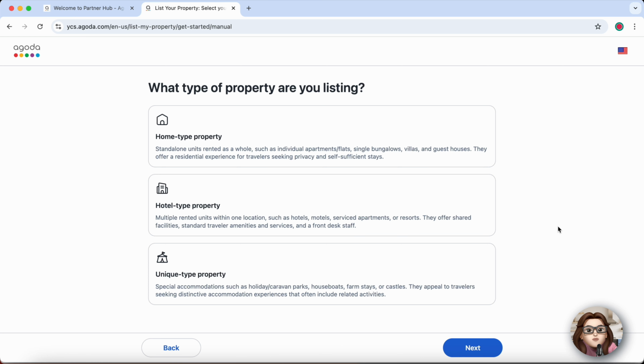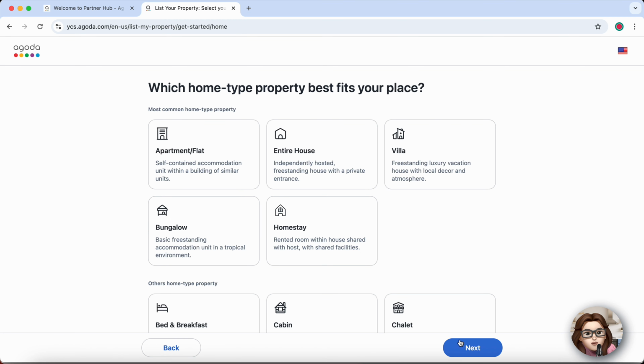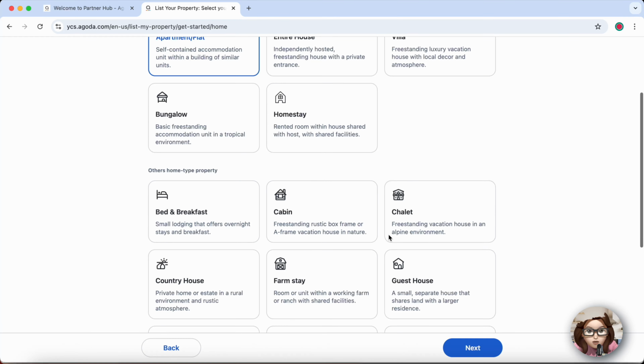Next, add your property details, location, amenities, number of rooms, pricing, photos, and any extras that make your property stand out. A strong profile helps attract the right guests.